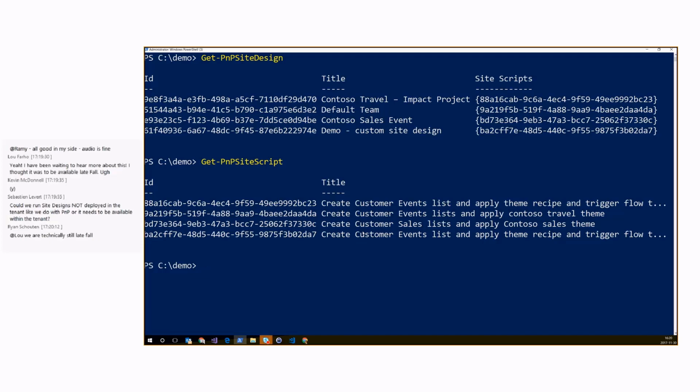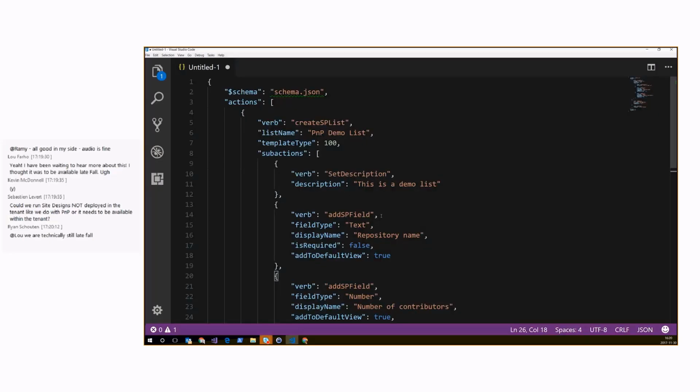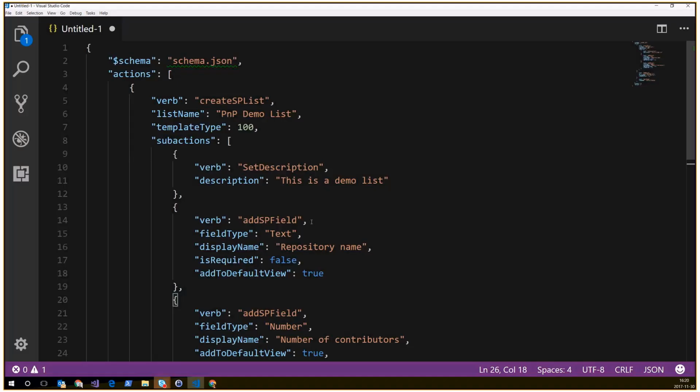So a site script is nothing more than a blob of JSON, effectively. So if we open code here, you see here a site script. And what I do here is I create a list. Here's the verb, create list. I'm calling that PnP demo list. It's based on generic list, custom list. Then I set a description to this as a demo list.